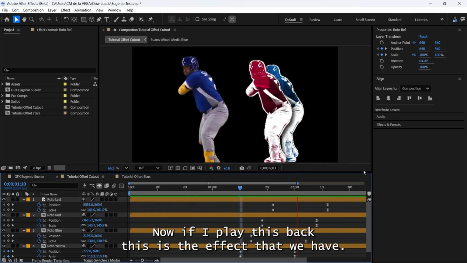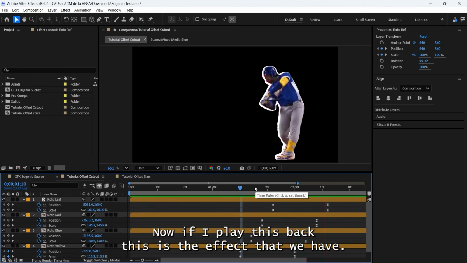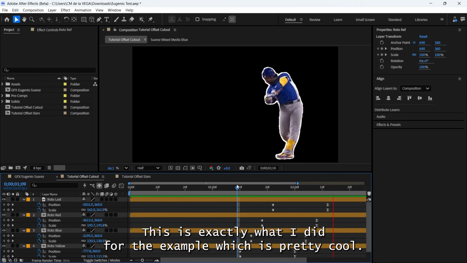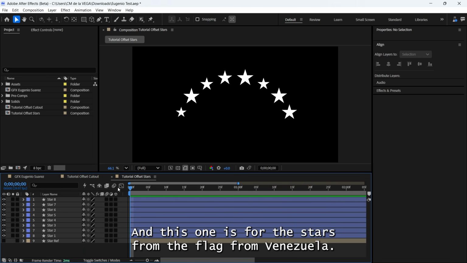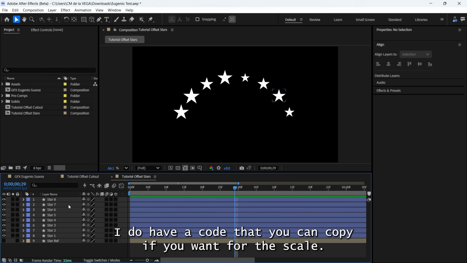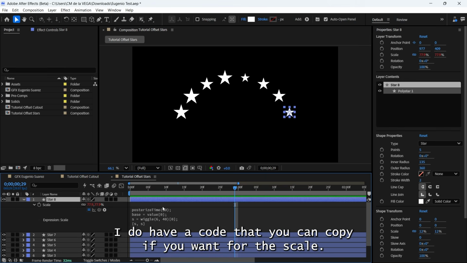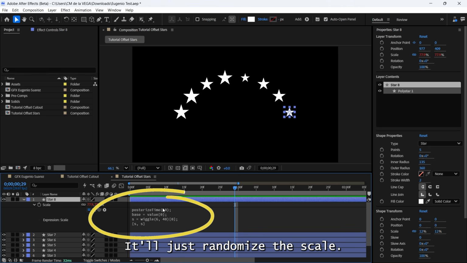Now, if I play this back, this is the effect that we have. This is exactly what I did for the example, which is pretty cool. Let me show you one other example, and this one is for the stars from the flag from Venezuela. I do have a code that you can copy if you want for the scale. It'll just randomize the scale.